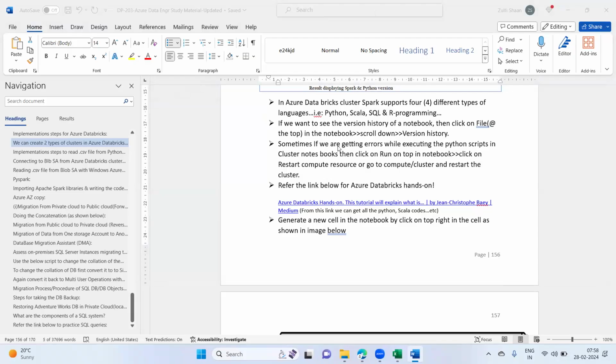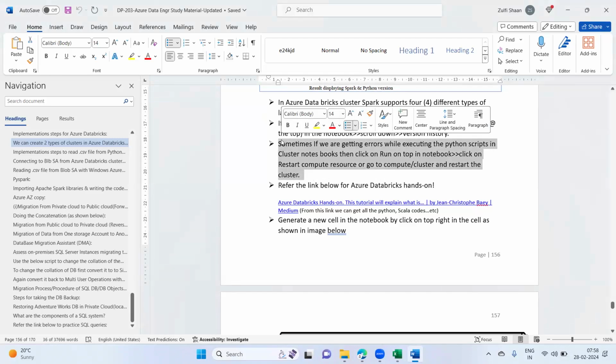Sometimes if you're getting errors while executing Python scripts in cluster notebooks, click on run on top in the notebook, click on restart compute resource, or go to the compute cluster and restart the cluster. Sometimes the cluster is idle, not used within the defined time, like 20 or 30 minutes. If after you come back the queries are not getting executed, simply restart your cluster.